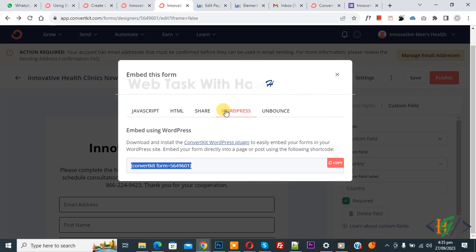Now go to the dashboard. When we click on Publish, the Embed this form pop-up opens and then you see WordPress, so click on it and then you can use this shortcode anywhere you want in your WordPress website. You can add it in a post, a page, anywhere you want.